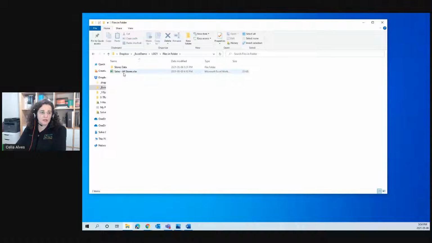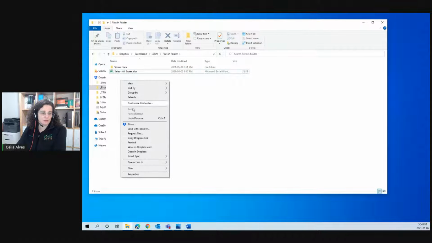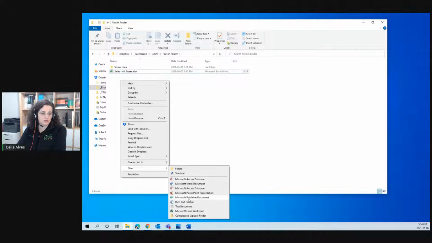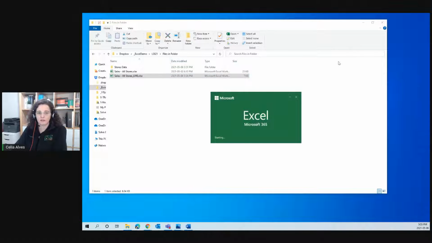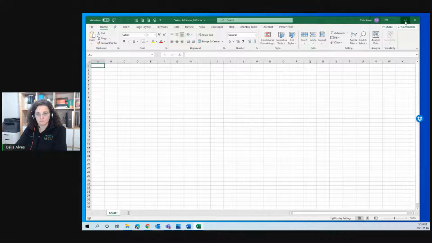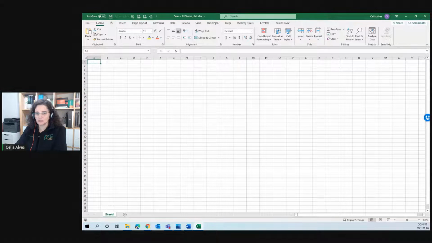So we have a file there, and this one here is the one that I ended up building. Let's try start a new file here. And I'm going to say sales, all stores, and I'm going to put here live so that we know that this is the file we are working on in the live class. Okay. This is an empty Excel file. And we are interested in connecting to that folder.